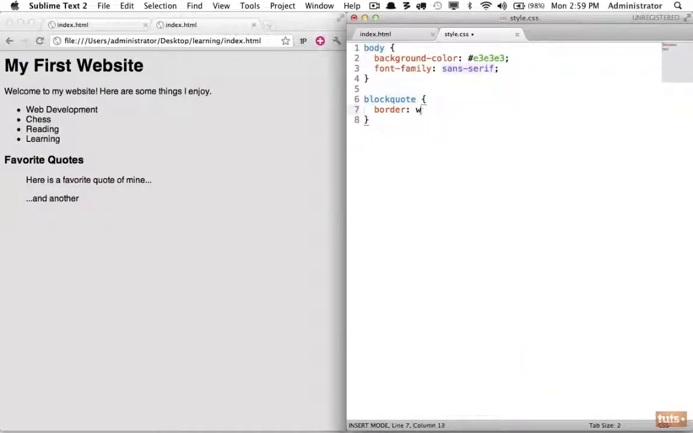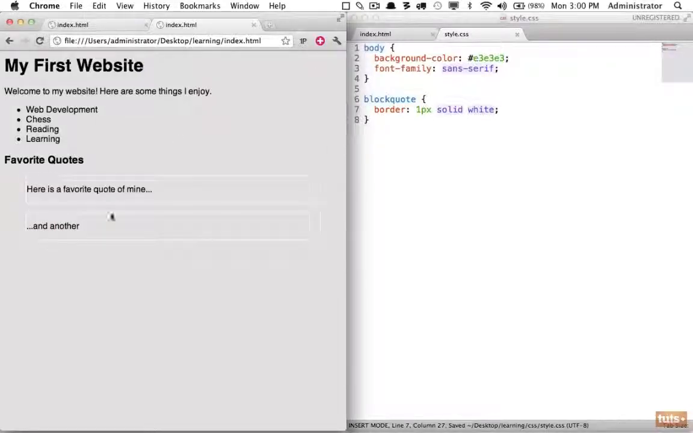It's going to be white, but how wide should it be? We'll say 1 pixel. And next, should it be dashed? Should it be solid? How do we do it? We have to explicitly state we want it solid white. I'm going to refresh, and there we are.